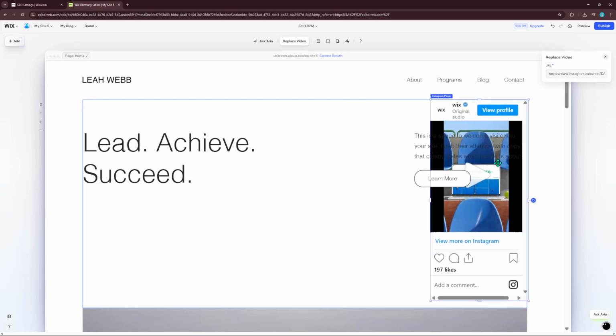To connect it, double-click the Instagram element. This opens its settings where you'll see a Connect or Setup option. Follow the prompt to sign into your Instagram account and authorize the connection. Once connected, the element pulls your recent posts automatically.